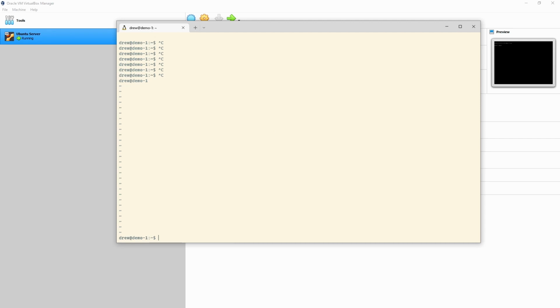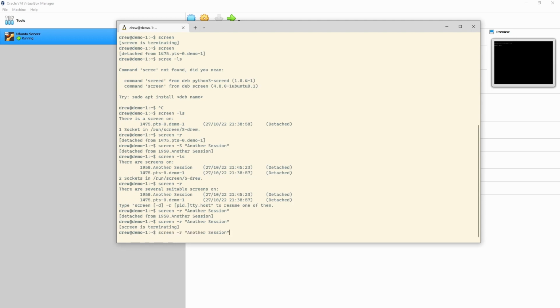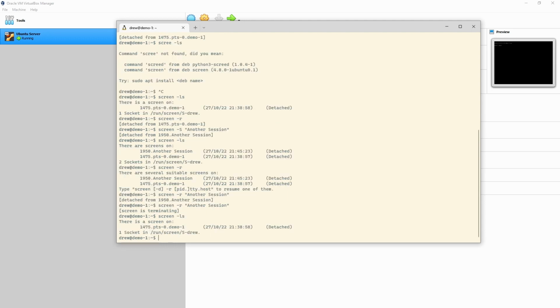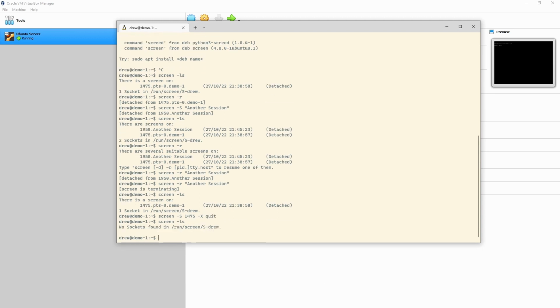So let's exit out of those sessions, and let's kill those sessions. So we'll jump out. We should have another one left. And we'll just do screen, capital S, I'm just trying to remember now, 1475, and then uppercase X, and then the word quit. Now, if I've remembered rightly, there you go. That will kill the session.